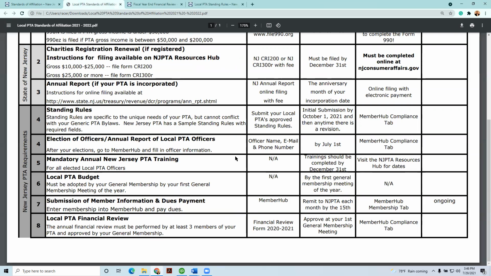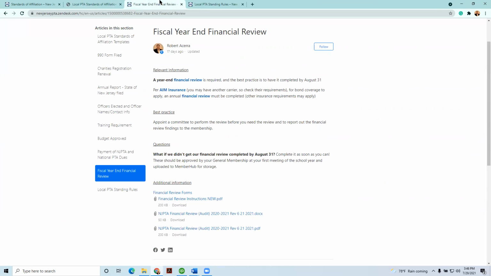So once your dues are done, the final step, number 8, local PTA financial review. Now, if you haven't seen, New Jersey PTA has put some new procedures in place for the financial review. Go to the Resources Hub, type in financial review, and take a look at the new instructions. You do no longer need to submit your financial review by August 1st. However, a financial review is required, and it's best practice to try to get it done by August 31st.